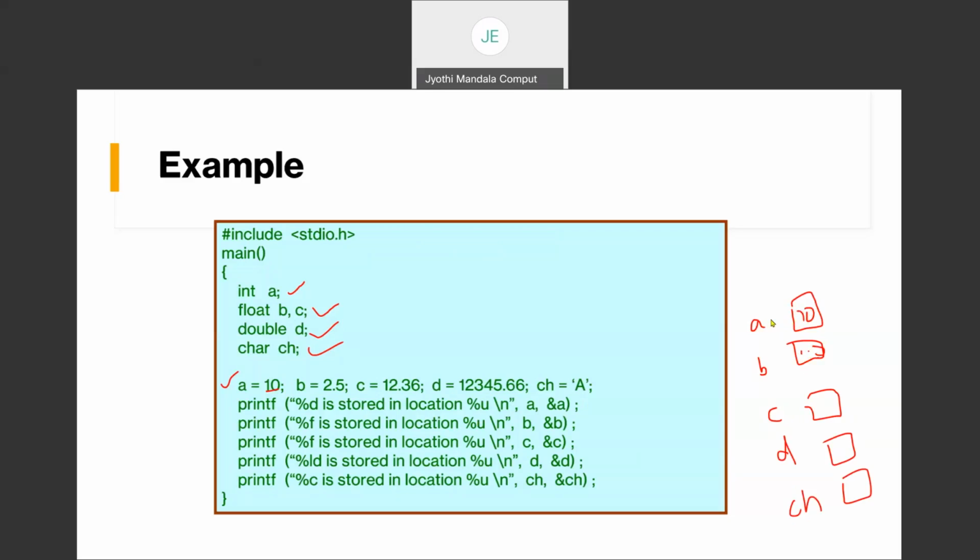Whenever memory is allocated, one address will be given. So what will be the address? That will be a random value. If you run your program, you will get a different address. If you run it once again on the same computer, you will get a different address. But a memory address will be allocated for each memory location.